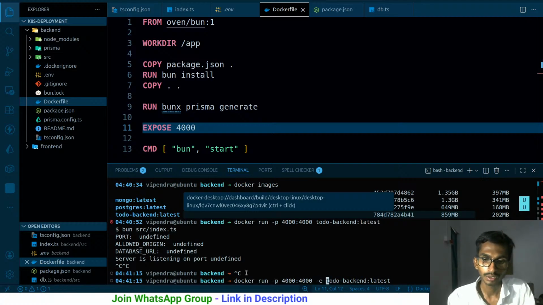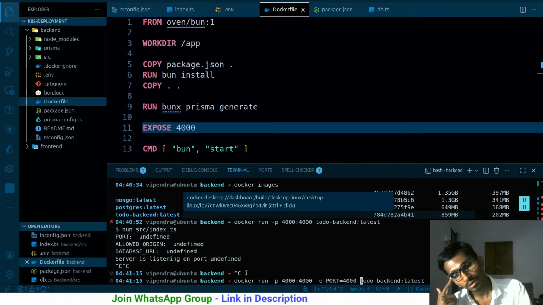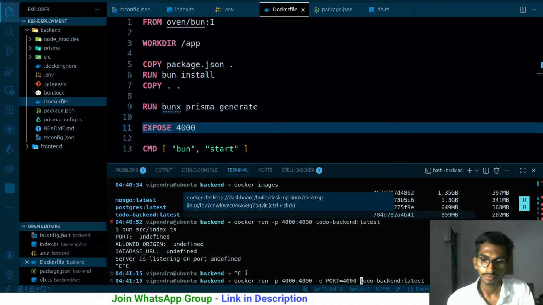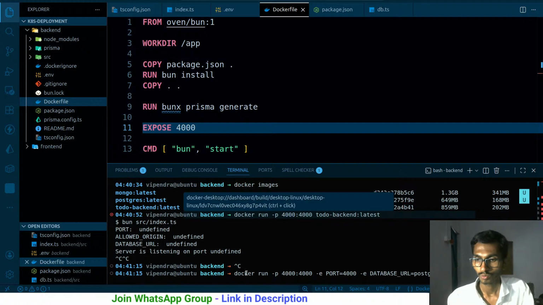So environment variable, the first one is gonna be PORT. That's gonna be 4000. Second one is gonna be DATABASE_URL. Database URL is gonna be equal to postgres, postgres, 3241, @localhost, 5432. It will not work.